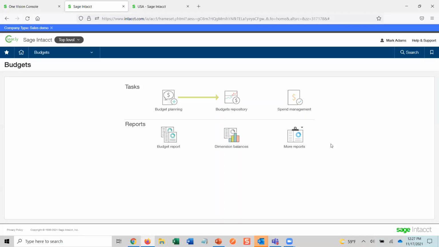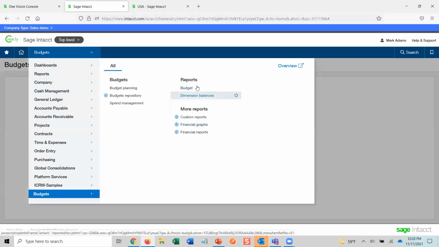You also, in this new budgets menu, have different reports. You have your budget report, you have the dimension balances report, and they also give you the options for custom reports and financial reports. If you were using Interactive Custom Report Writer reports, that would be here. So if you had any budget reports, you could actually get to them from here. That's new in release 4.